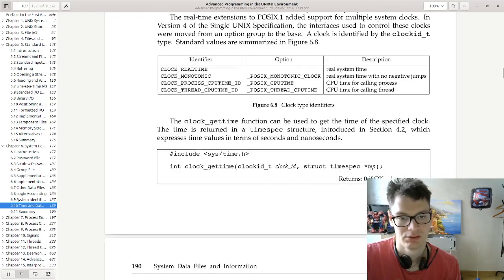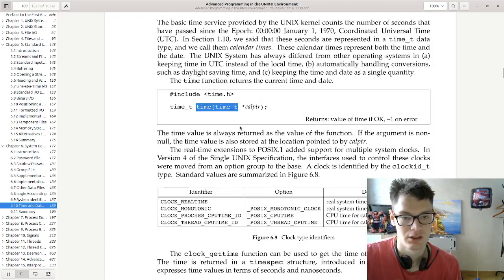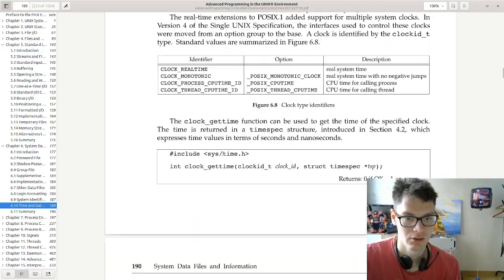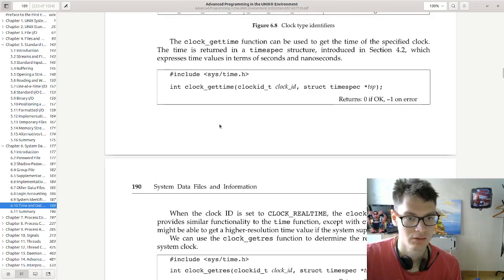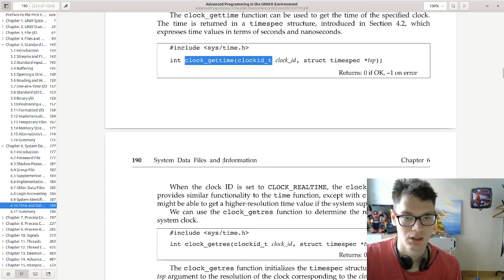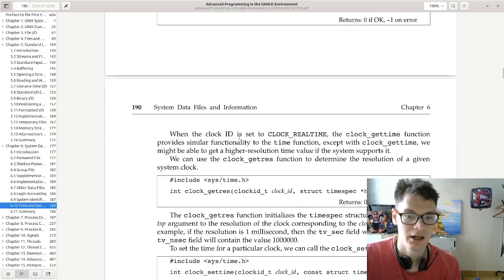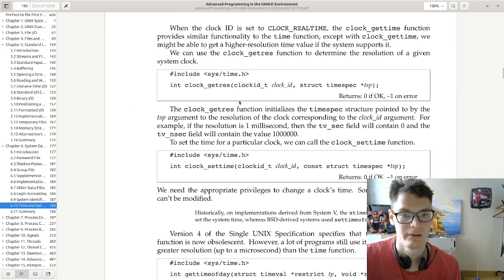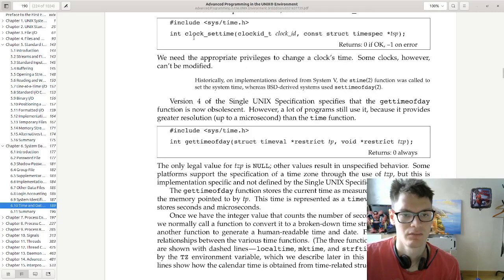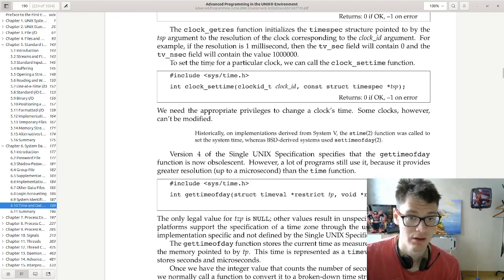Actually, the first command I learned in programming is time, from zero. Okay, I know what you mean. Okay, some other clock stuff. Set time. We can set like real time for the operating system.